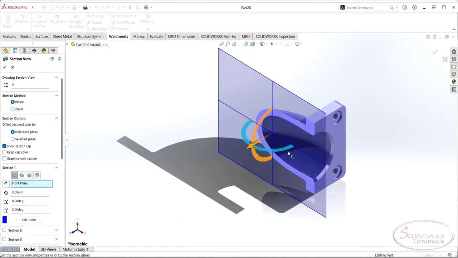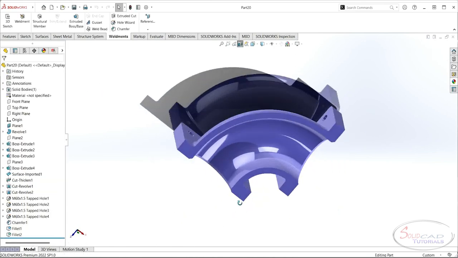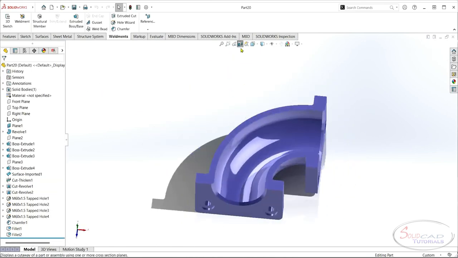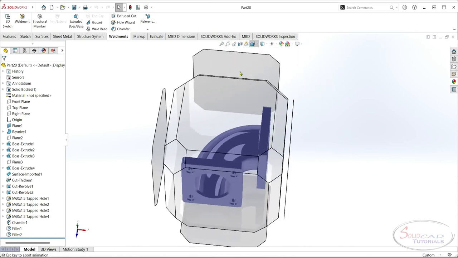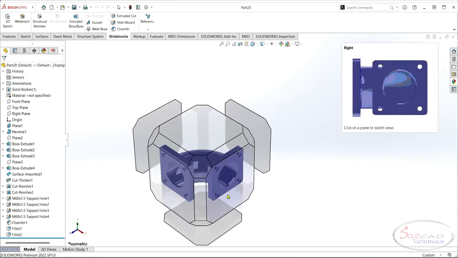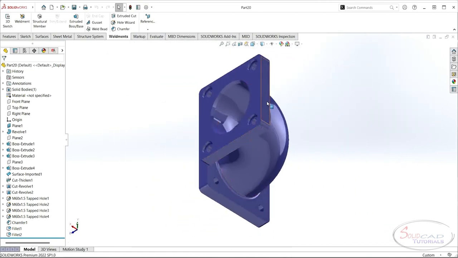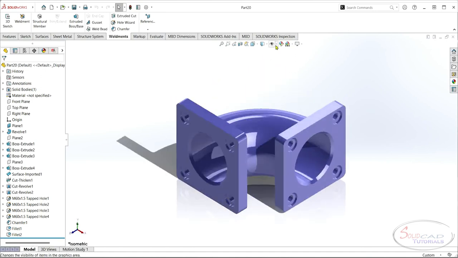Next, section view, where you can create a cross-section of your model by selecting any plane or face of the model. Next, view orientation refers to the position and angle of the 3D model in the graphics area. Changing the view orientation allows you to view your model from different angles and perspectives. Next, hide all types. Here you can hide anything from the following buttons.